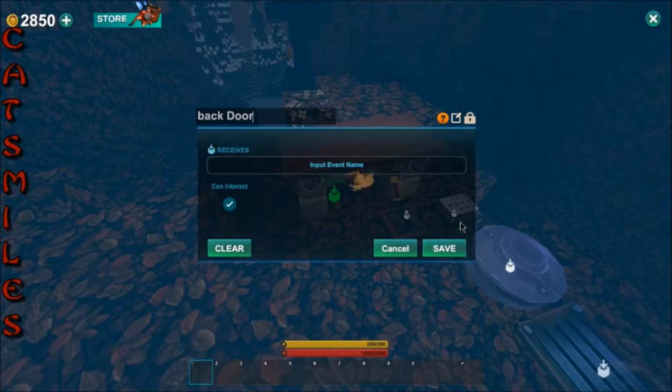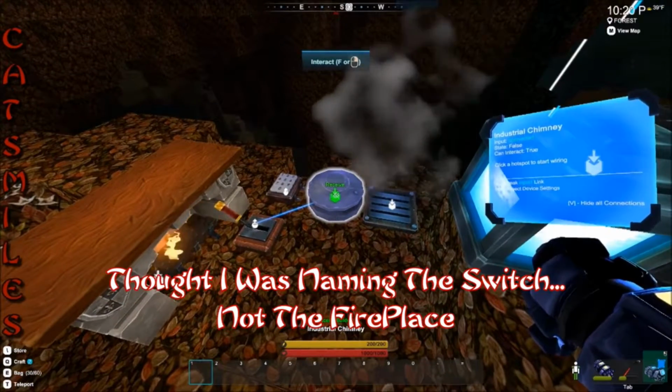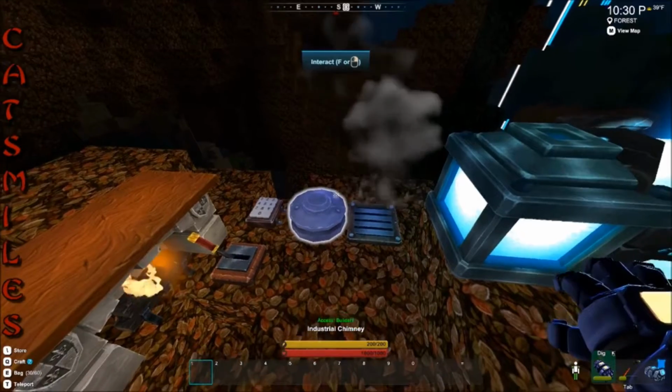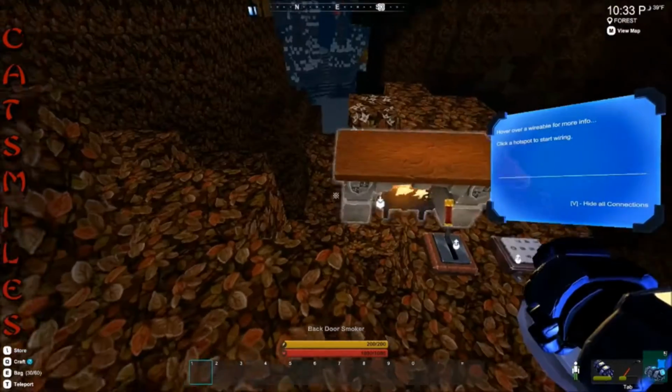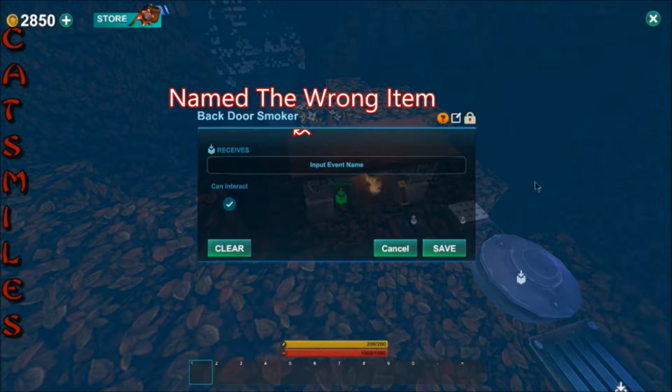So now we know, whoops, back door, smoker. So now we know this is our backdoor smoker. Go ahead and say save. And whenever you toggle over that, it actually should say its name. I'm not sure why it's not showing up, but we will learn how to do that later. Once again, everything that you see here, push in to give you the more options.